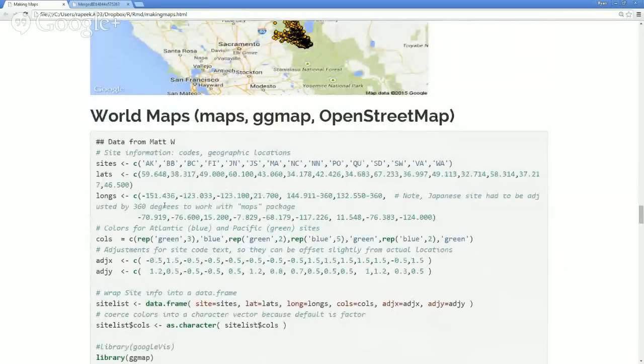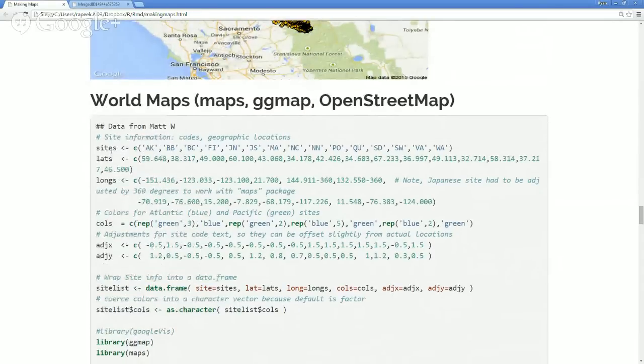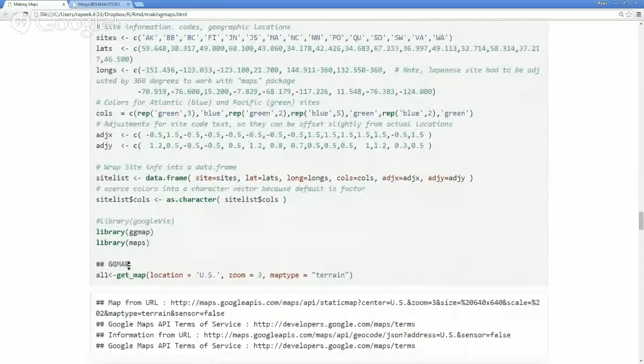This is data that Matt Whalen had asked about, how you would plot on a world map globally, and so we had this fish data basically. And so this is all in here, and this is on the Google group forum too if you want it. So that's just the data set.